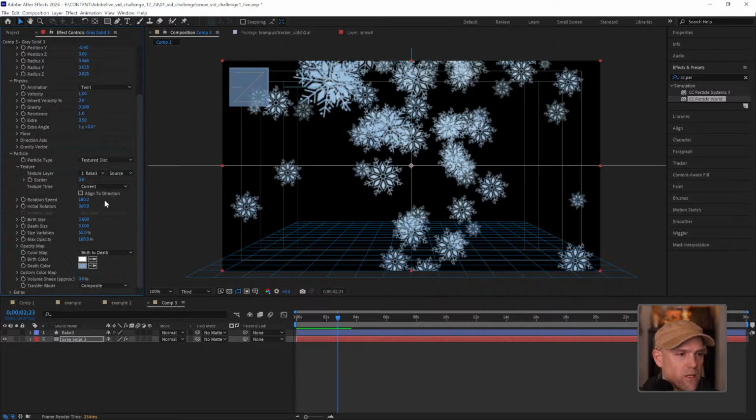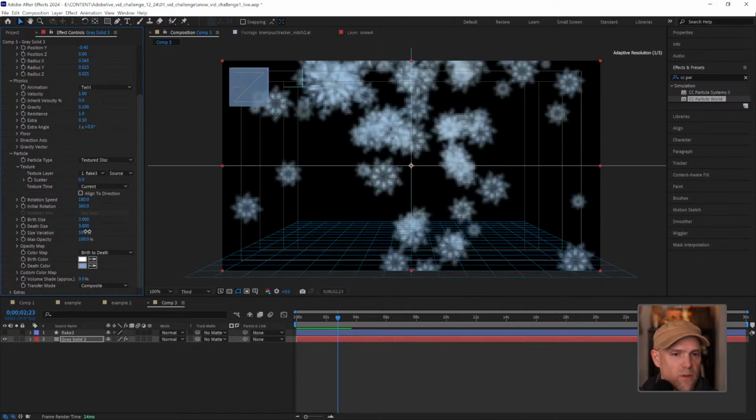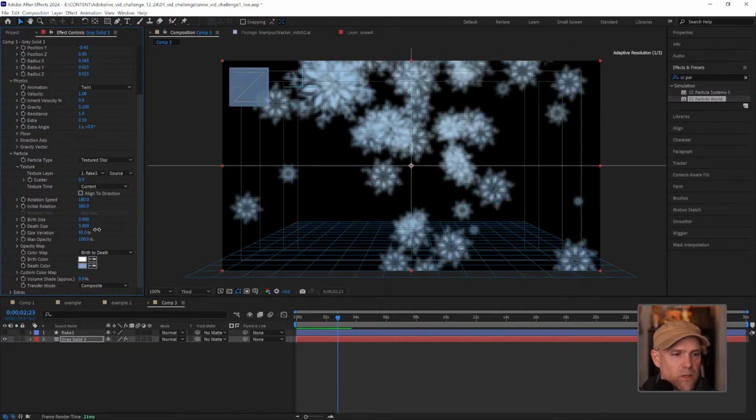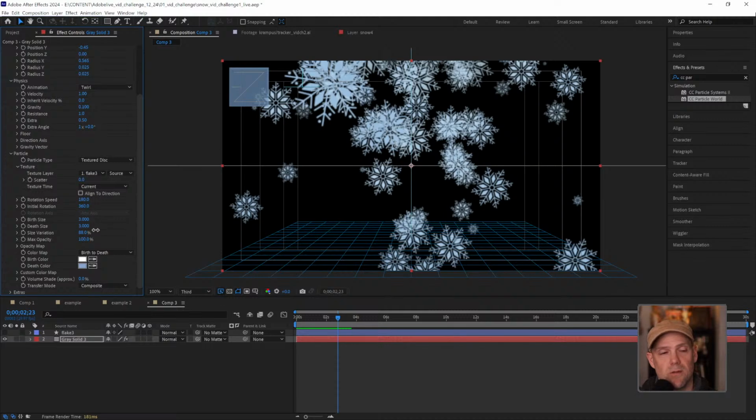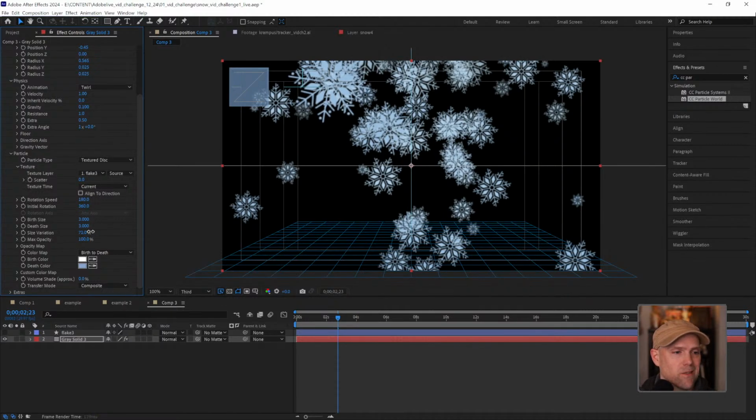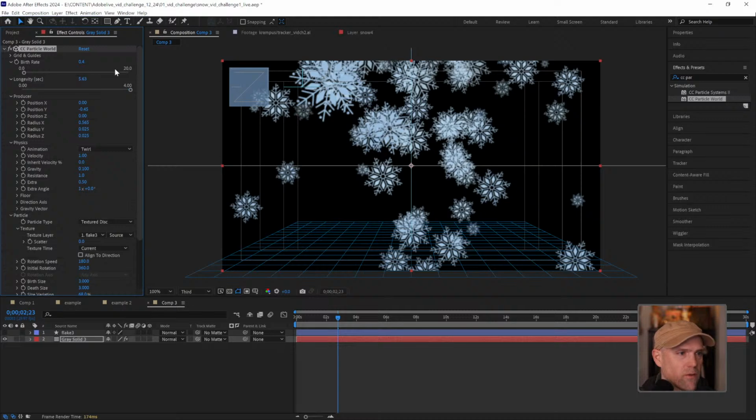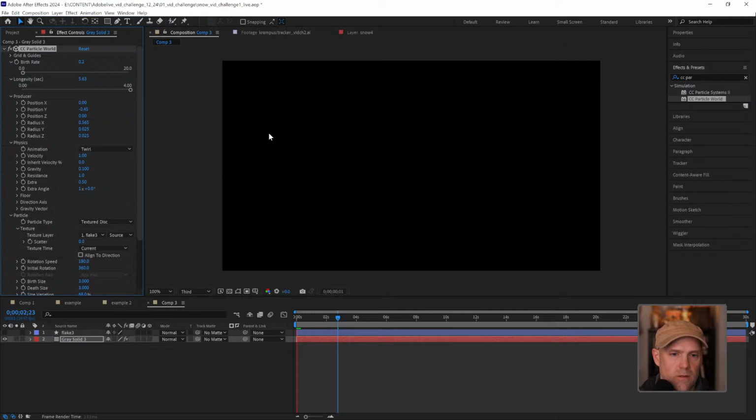A couple of things to address on the particle side of things. Size variation. If you move the percentage up, some get larger, some get smaller. I want this at about 60-ish, somewhere in there. And then I am going to change that birth rate down to about 0.2. Take a look at that. That's a little bit better.